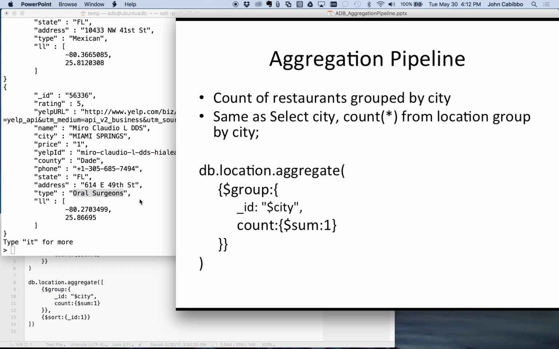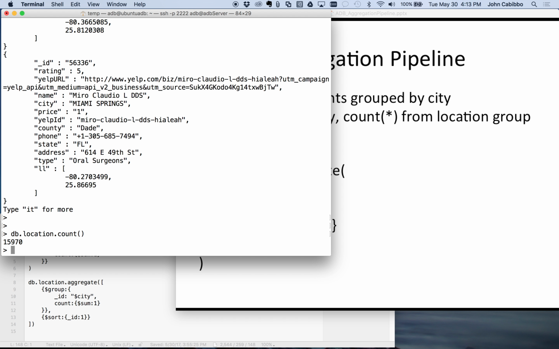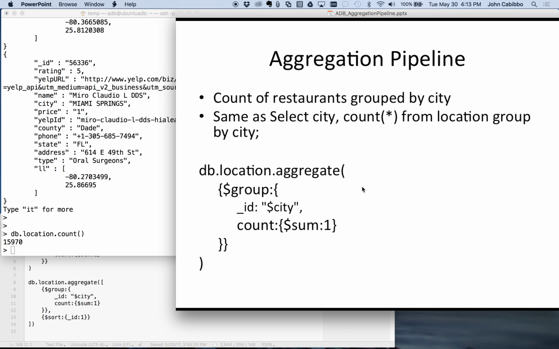Now, if I wanted to get a count of all the locations, what I actually can do is use that old count that we learned in the first week of this class. And we have almost 16,000 locations in here. Now, if I want to go ahead and get a count broken up by city, what I can do is say db.location.aggregate, and there's an open and close parenthesis. And in there, we have a $group command.